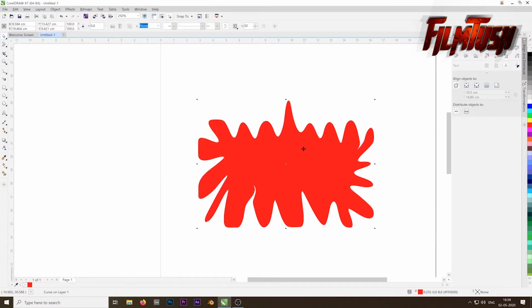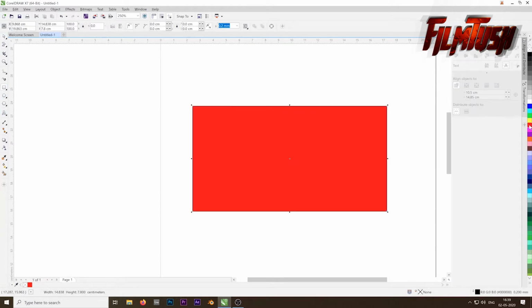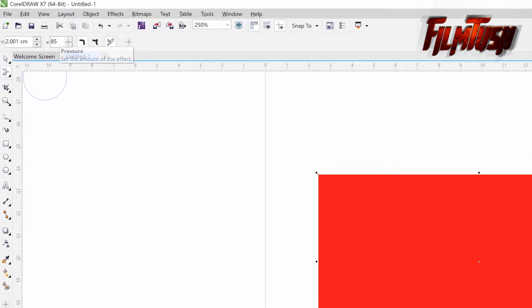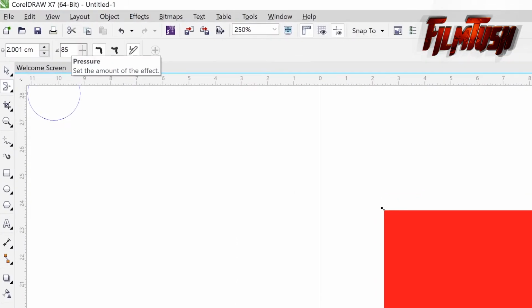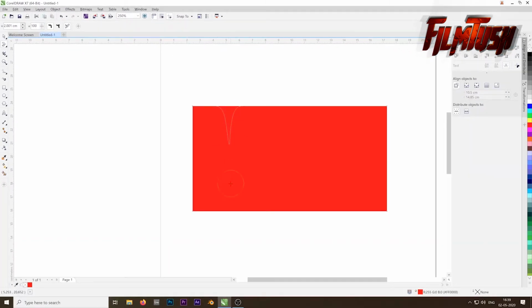Now delete this shape and make a new rectangle and fill it with red color, and remove the stroke by right clicking on the cross. You can increase or decrease the pressure of the brush from this control. So I am increasing the pressure and you see how it works. Now you can see the smear is more effective now.